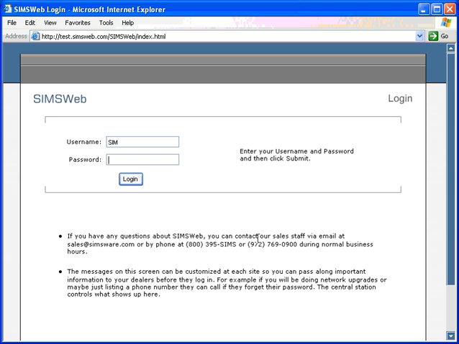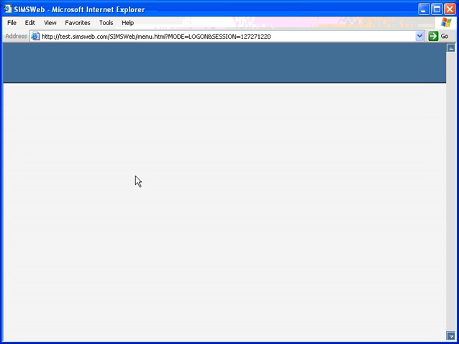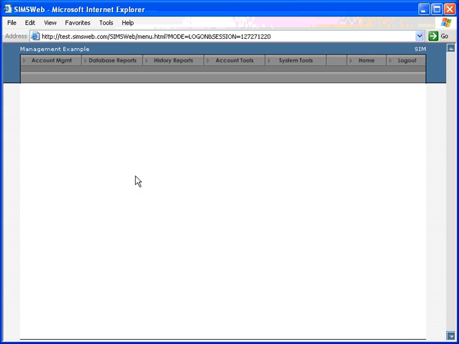Now let's take a look at SIMSWeb operationality. To facilitate this overview demonstration, we will log into the demo SIMSWeb located at SIMS offices in Dallas, Texas. Okay, we're going to use the username SIM and the password 002. This will allow us to access into the SIMSWeb.